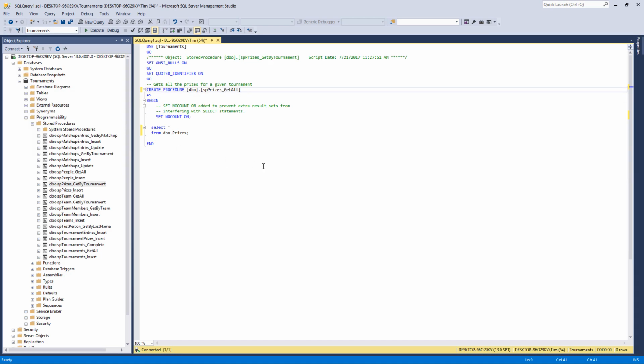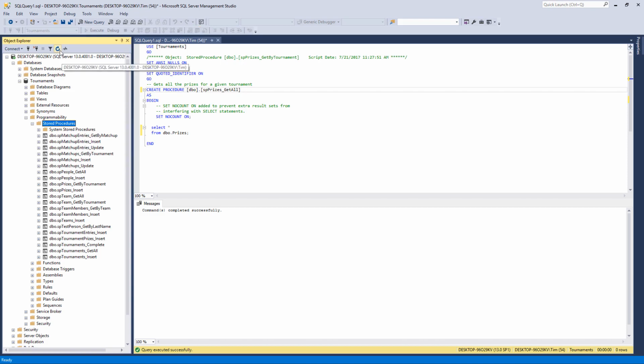So that's all there is. It really is just select star from dbo.prizes. Let's execute this. That's our new stored procedure. We refresh the list, and now in the list we have SP prizes underscore get all, as well as get by tournament. And that's all the SQL there is to enabling this change.